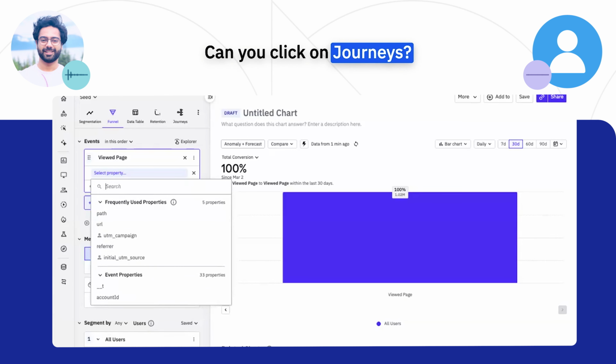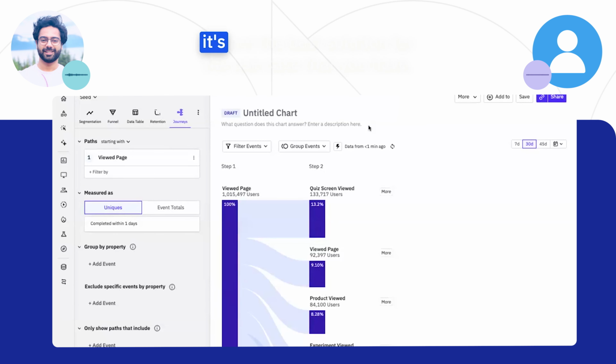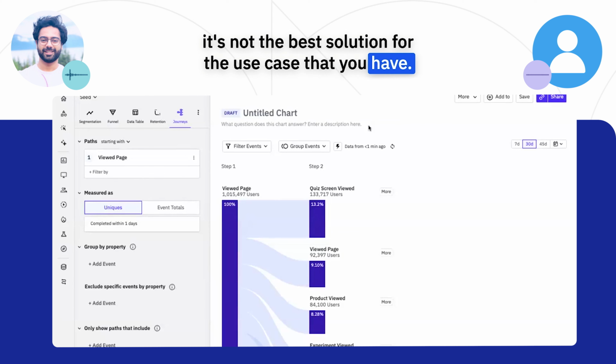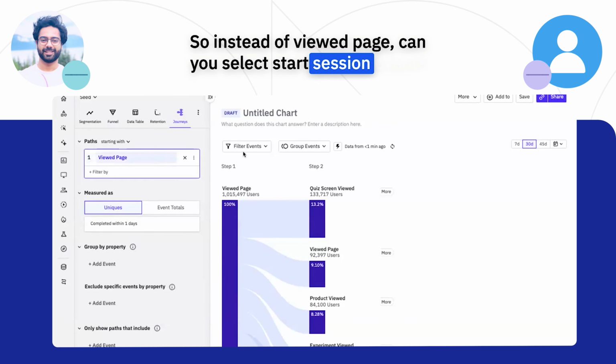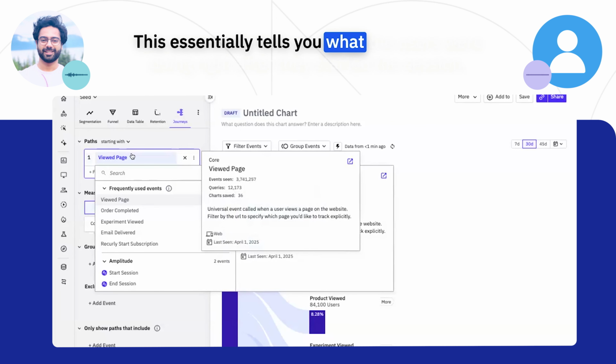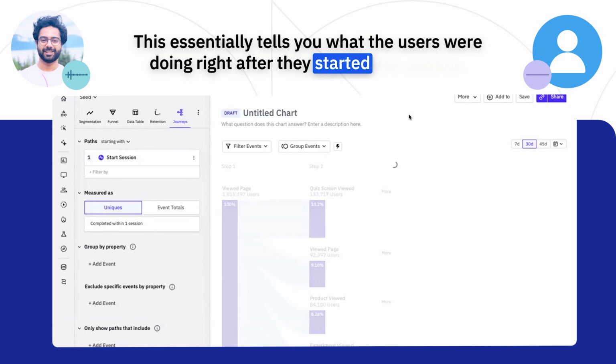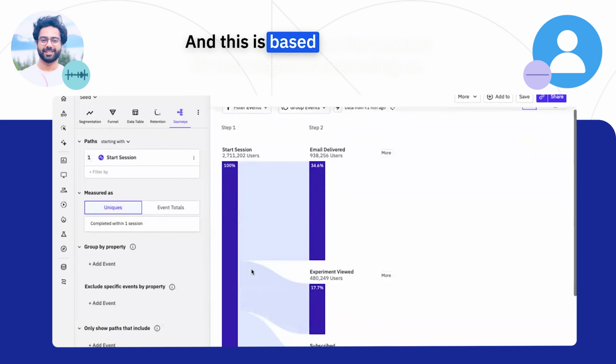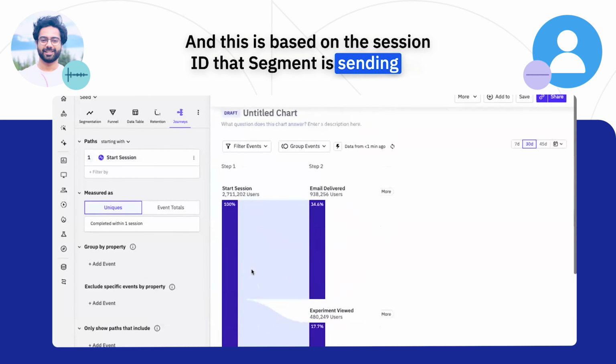Can you click on journeys? Journeys, yeah. It's again a workaround. It's not the best solution for the use case that you have. So instead of viewed page, can you select start session event? This essentially tells you what the users were doing right after they started the session. Scroll down, and this is based on the session ID that Segment is sending us.